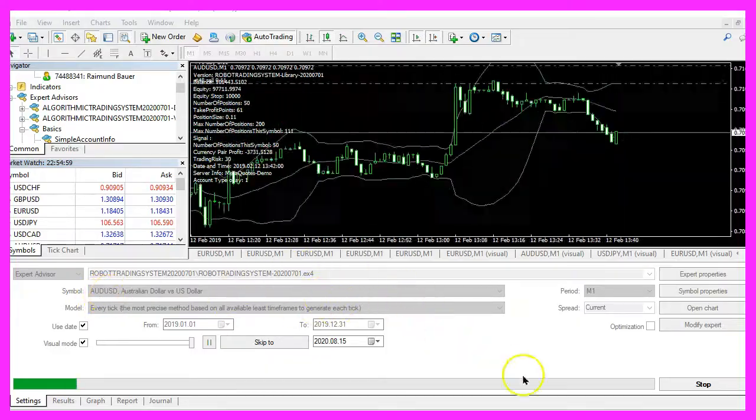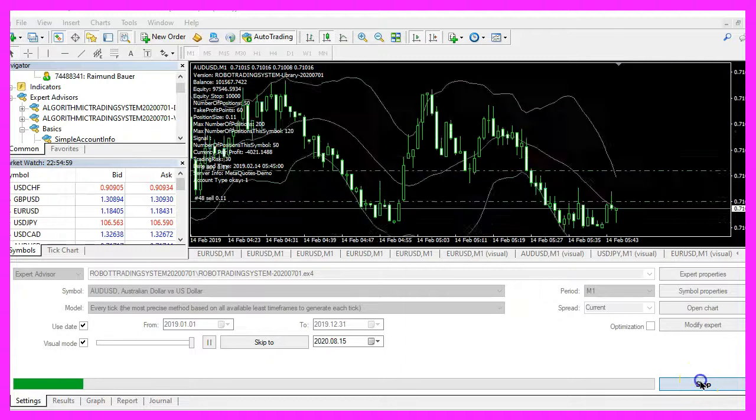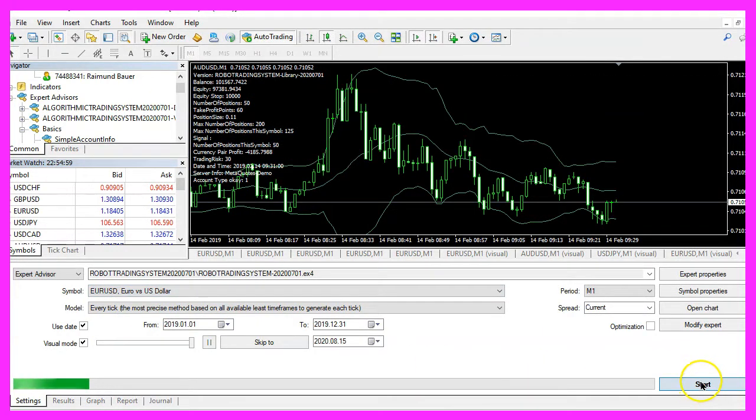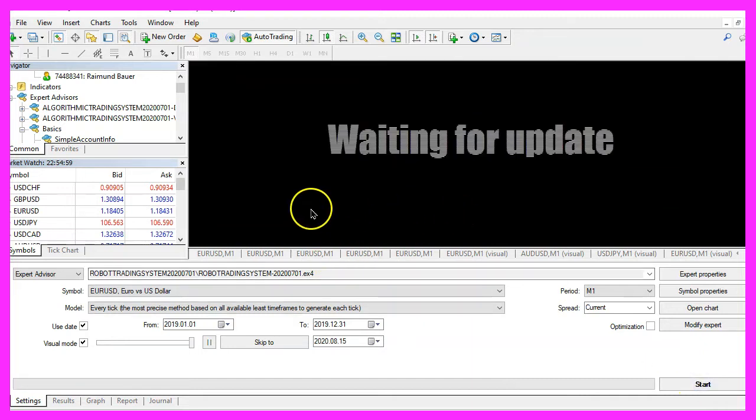And this one works fine. Now we stop the test. Let's pick another one here. Click on Start. And now we see waiting for update and nothing happens. And the reason is that we don't have historical data for this test. So let's find out how to get historical data for free.